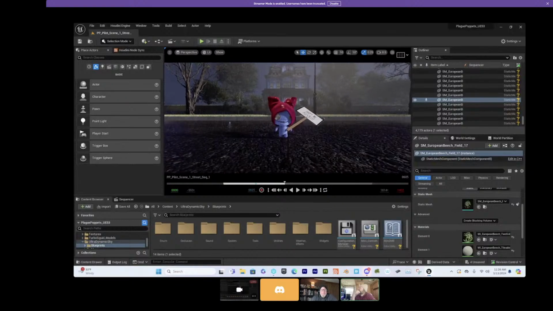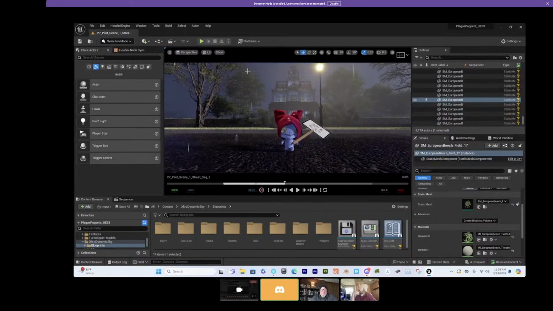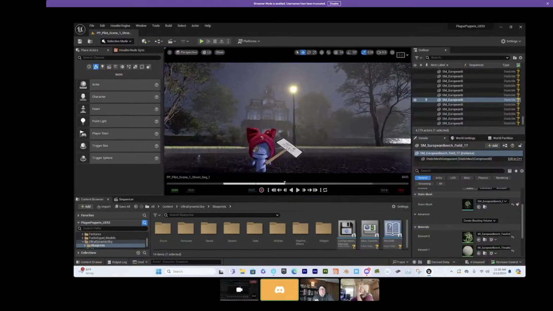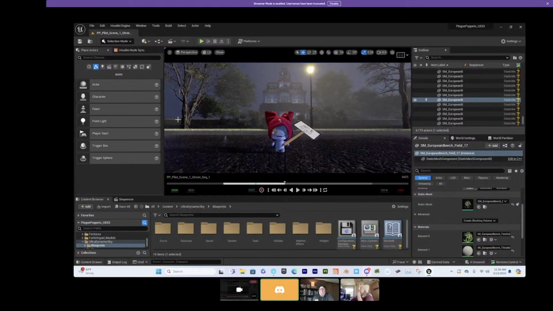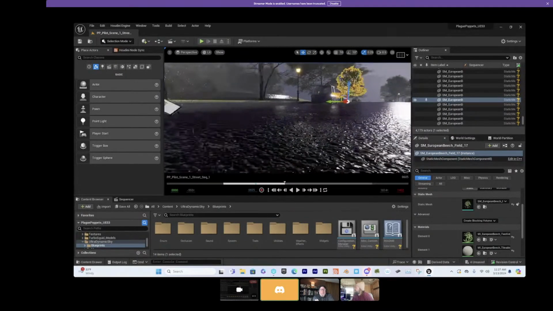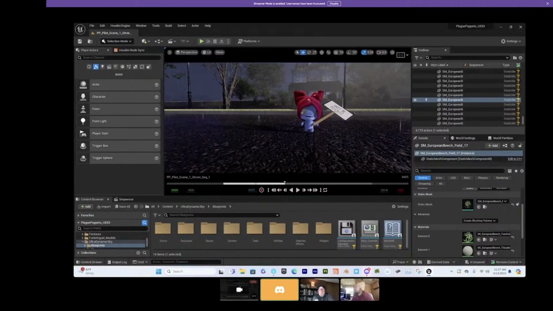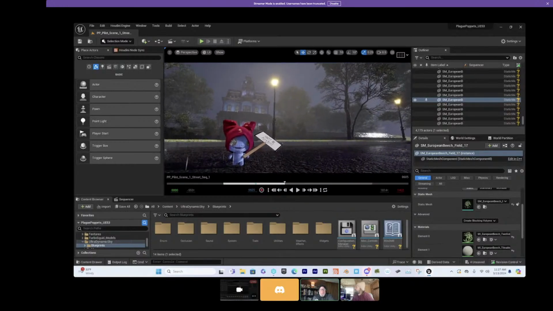Yeah. So this is actually using a Cascade particle system, which is kind of an outdated system, but it was a good starting point for us. And then I think we'll redesign the rain with Niagara, which is Unreal's current particle system. It's a lot more versatile, way better, and also more efficient too.